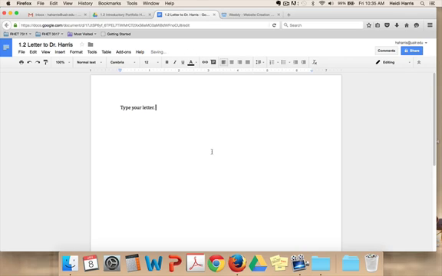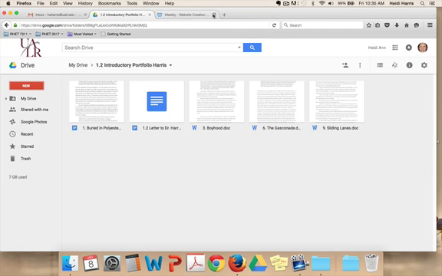If you haven't worked in Google Docs, it automatically saves to the drive, so you don't have to save, and then you can click off at any time and you'll see that that letter is here in your portfolio.